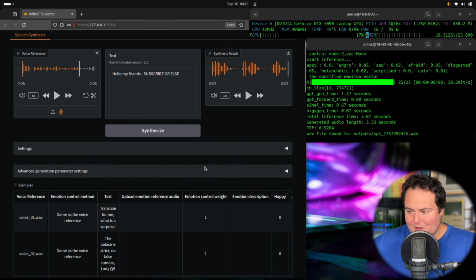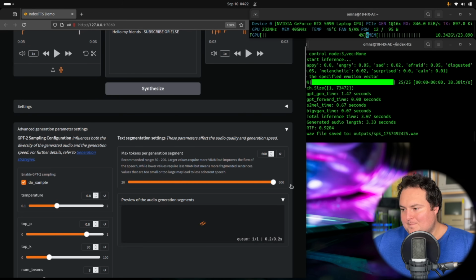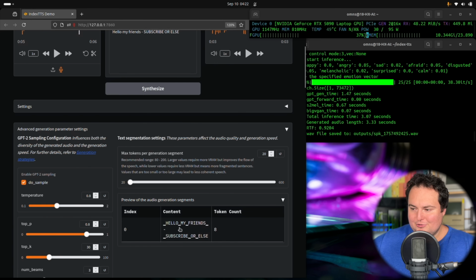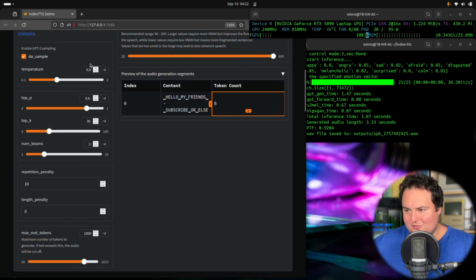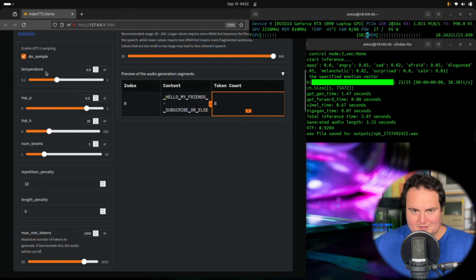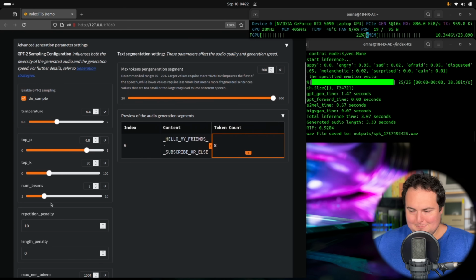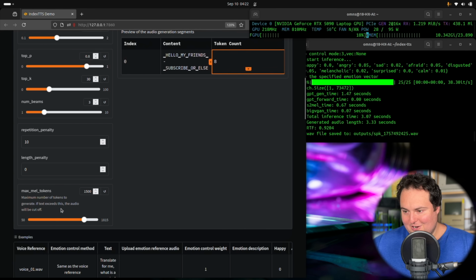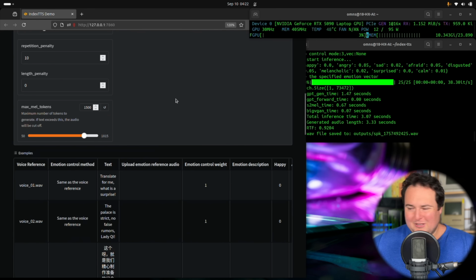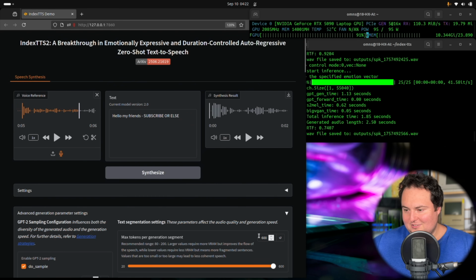Now, beyond that, there are of course some advanced generation parameter settings. And basically they say here that if you set this value higher, it can be better, but it will require more VRAM. So you max it out at 600, and it's interesting because it just shows you the tokenized breakdown too of the audio generation segments. And you obviously have the sampling parameters, which you may be familiar with from using LM Studio or something like that. And here's a maximum, like the Mel spectrogram tokens that it generates. So the audio will be cut off if it exceeds this, something like that. I'm not an expert in some of this audio stuff, but let's go ahead and try it once more with the 600 set here.